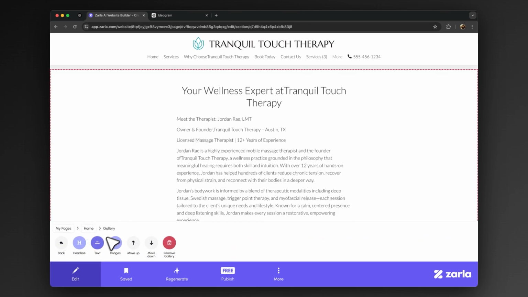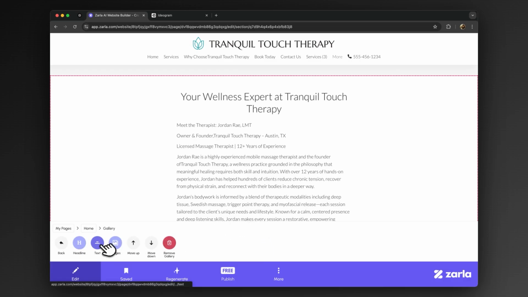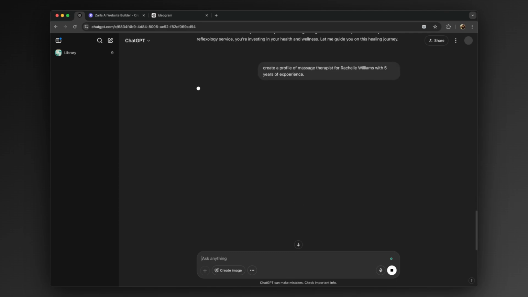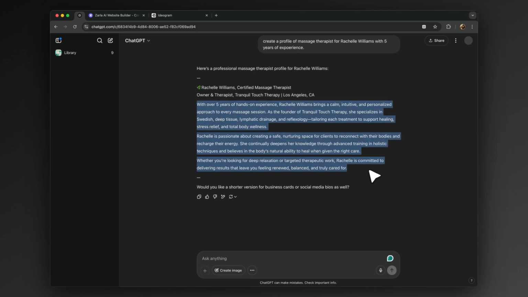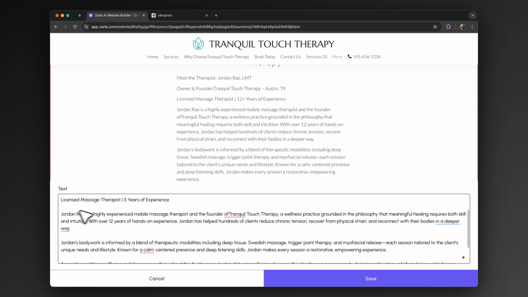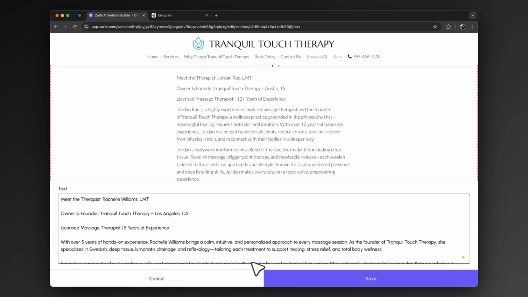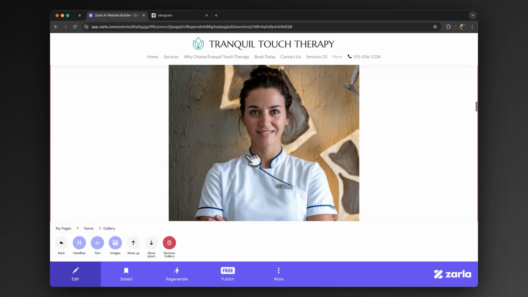Let's keep going. Here's kind of an about section, or just, you know, learn more about me kind of thing. Again, I'm going to take this into GPT and have it make something that sounds good. So I'm writing, create a profile of a massage therapist for this person with 5 years experience. There's 3 paragraphs. And that's all you have to do. Very personal. It's got all your information in there.